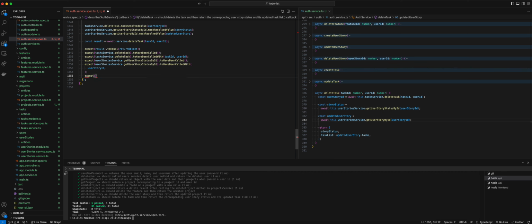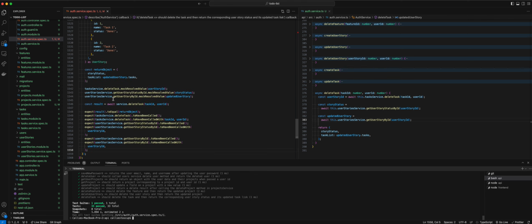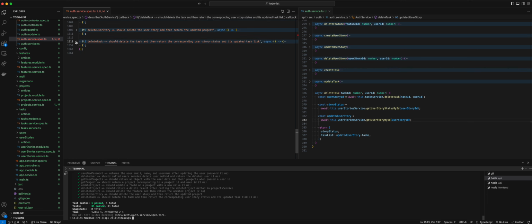All right, so then we expect, oh my goodness, the user story service dot get user story by ID to have been called, and we expect it to have been called with user story ID. All right, and let's run. Nice.